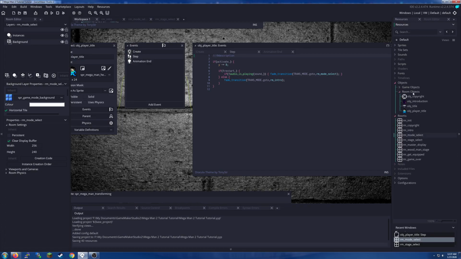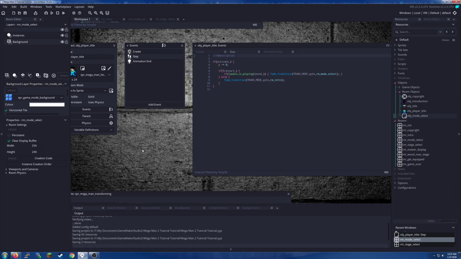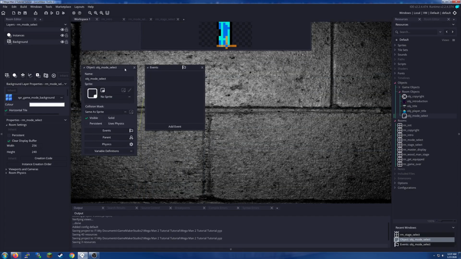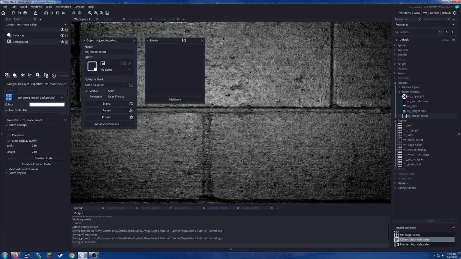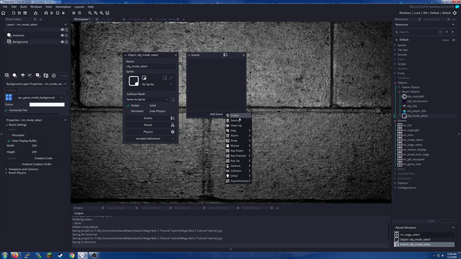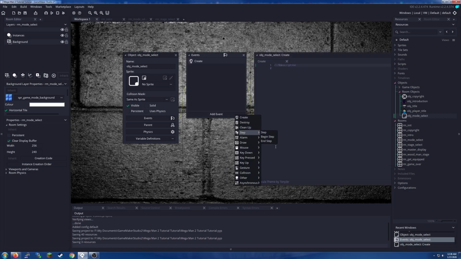Go over to room objects here. I'm going to create it, call it obj_mode_select, because we're going to be very original with the name, right? Close all the additional objects. Let me pull up the code over here on my side. There we go. This should be, again, fairly quick and easy because we're pretty much copying all the code from our previous objects that we have already set up.